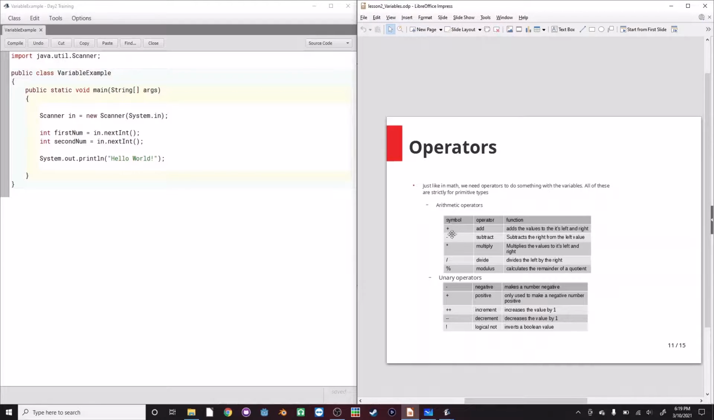We already know how to do addition, subtraction, multiplication, division. The modulus over here is the only one that's kind of new. The modulus is the remainder of the quotient. So in other words, remember how we did 5 divided by 3? 5 divided by 3 is 1 remainder 2. If you do 5 divided by 3, it returns 1. If I do 5 modulus 3, that returns 2.